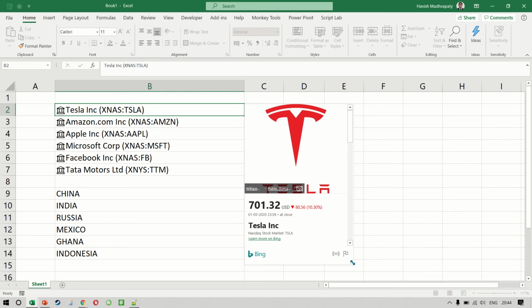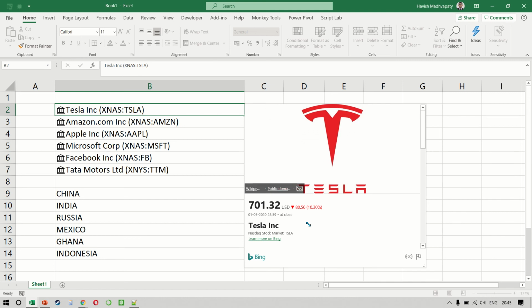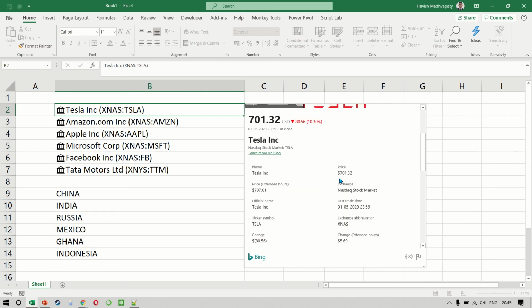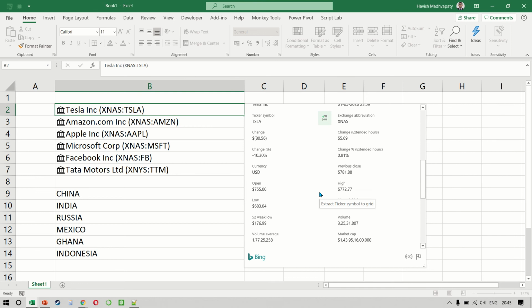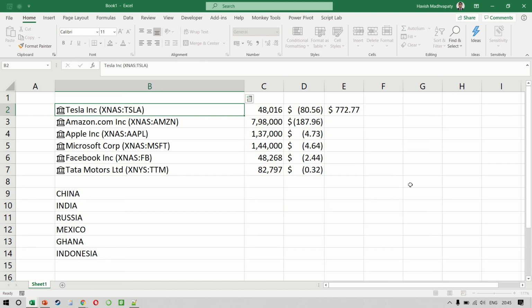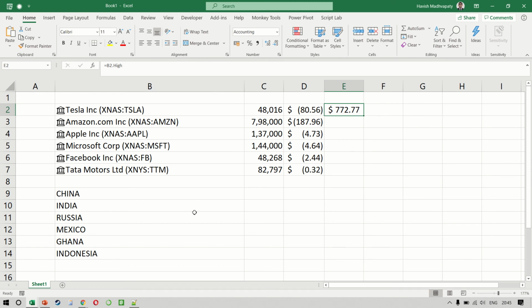For example, right now, we are looking at Tesla and we can see different details about Tesla. So let us say we want to look at the high value. I can just click on the plus button and this value that I selected from that pop-up also gets added to my Excel sheet.